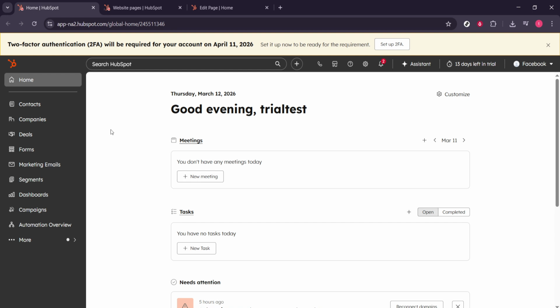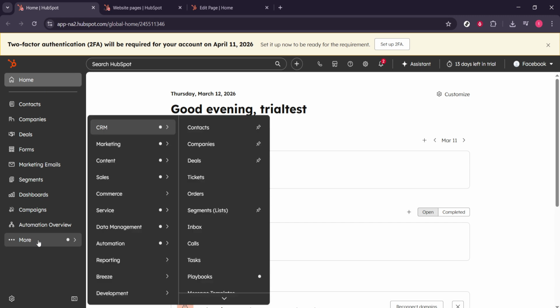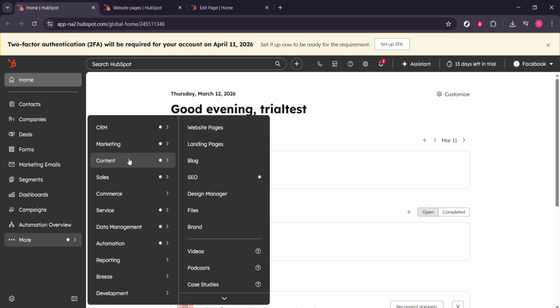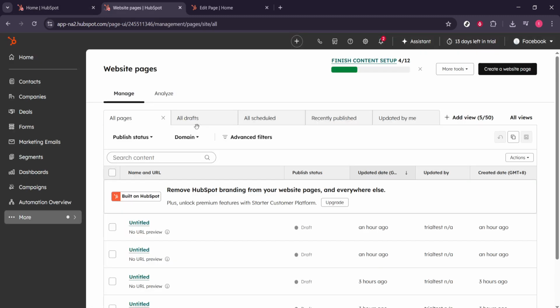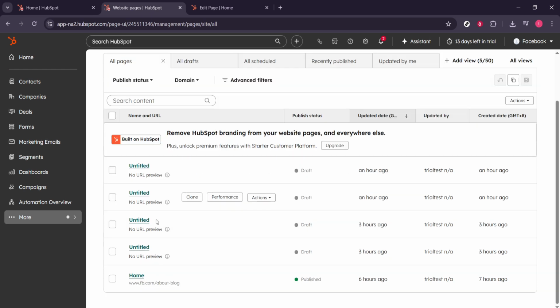Start on your HubSpot home. From the main navigation, open the More menu to reveal additional tools. Hover your cursor over Content to bring up the content-related options. Then choose Website Pages. This takes you to the area where all of your site pages are managed.